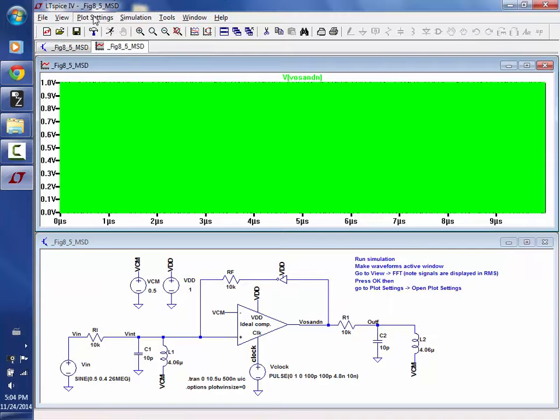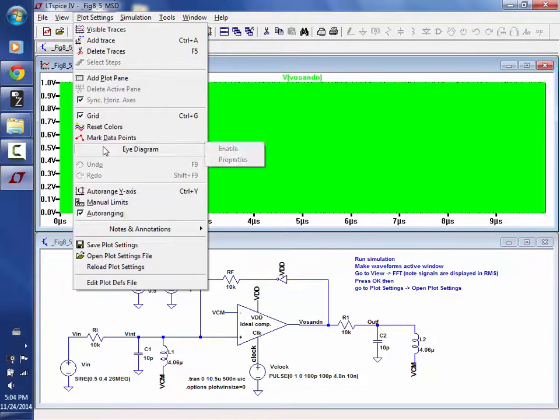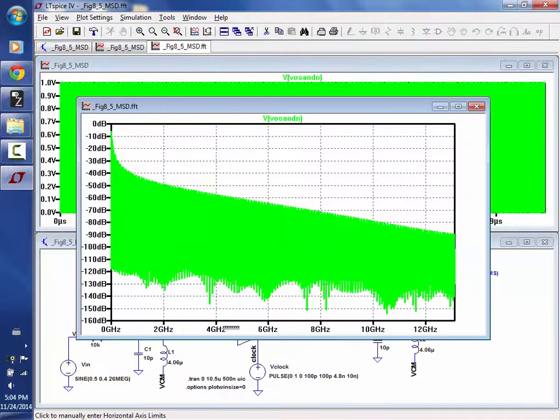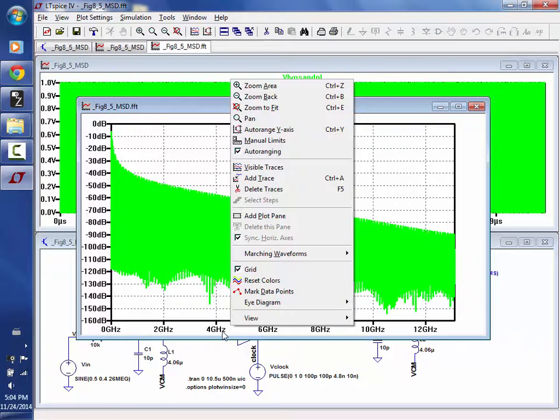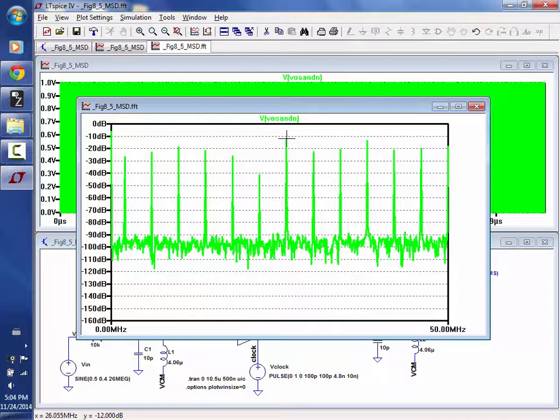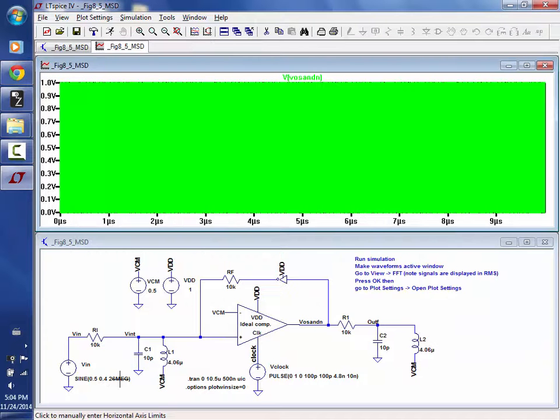Select this thing, go up to plot settings, FFT. Where's FFT? Oh, view. Yep. Okay. Then left click. Let's just put it at 50 meg. Yeah, we'll just leave it like that. And then here I go, I'm putting in 26. Does everybody see that at the bottom there? All right. So what if I change the DC?